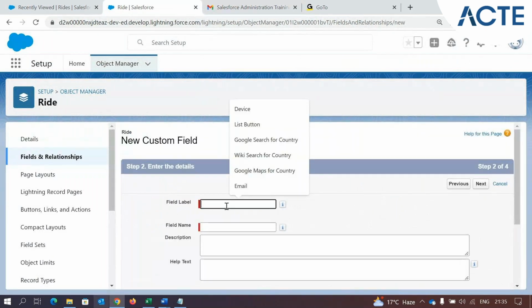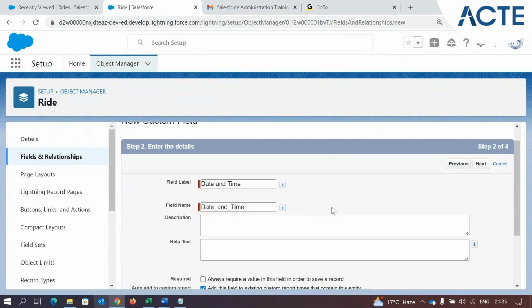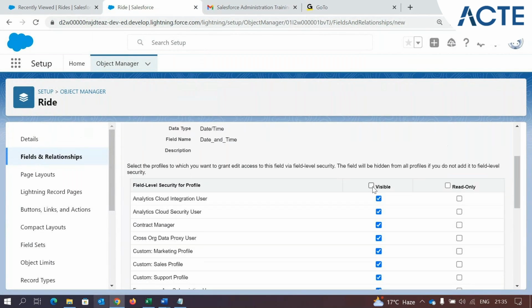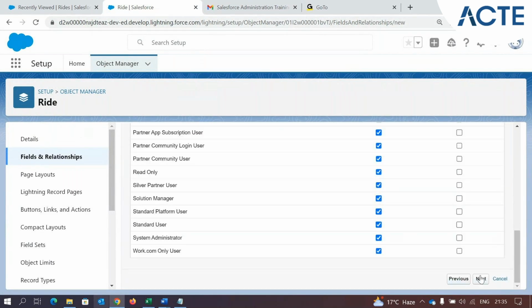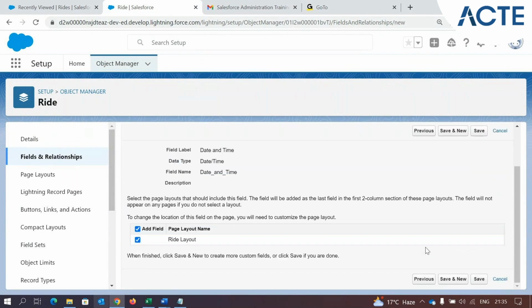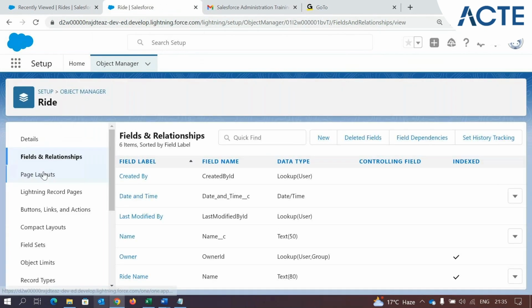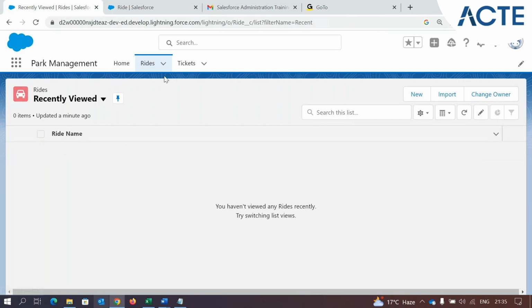Field label is date and time. I'm not doing anything here. Click on next. Make it visible, always make it visible. Click on next and click on save. So I created my date and time field. As you can see, this is the date and time field, and this is also underscore underscore C, which means custom. So I go here, right, click on new.